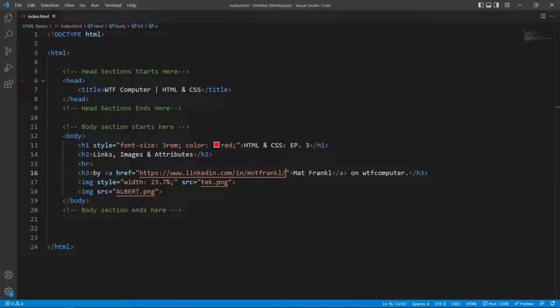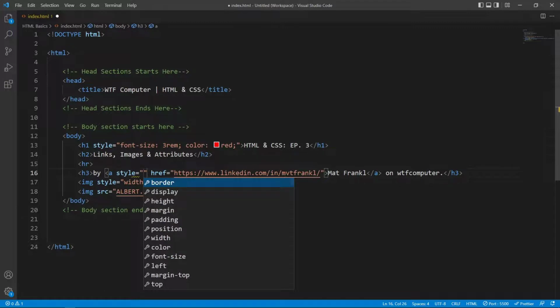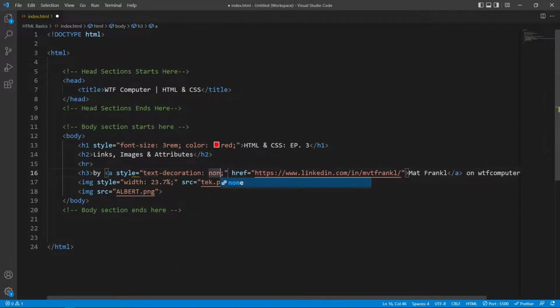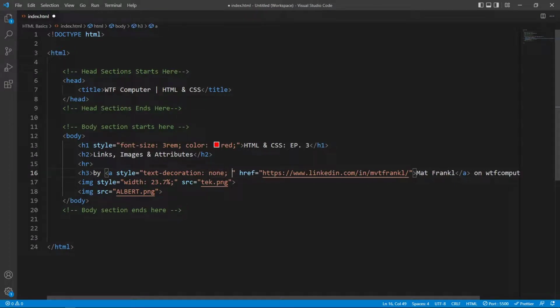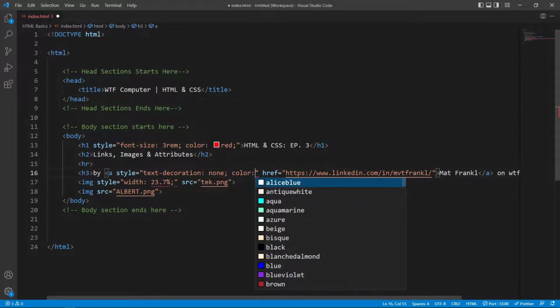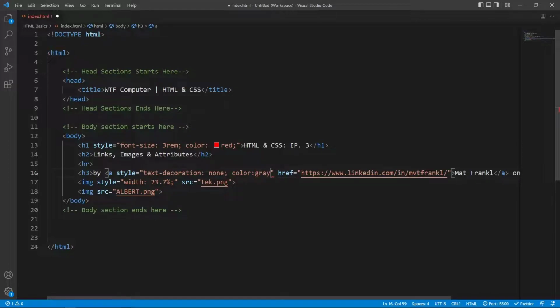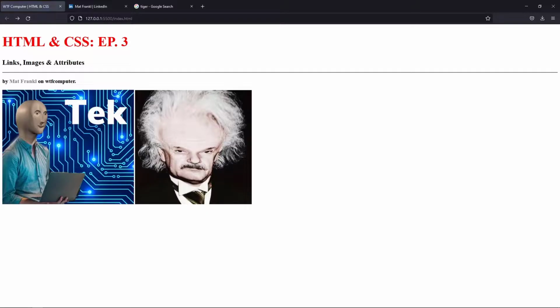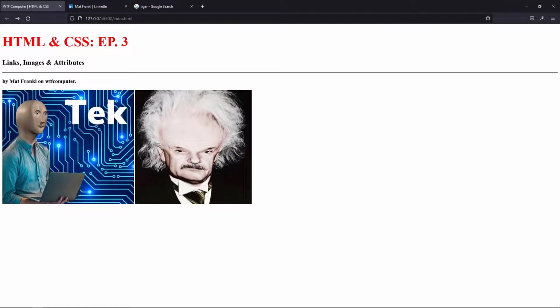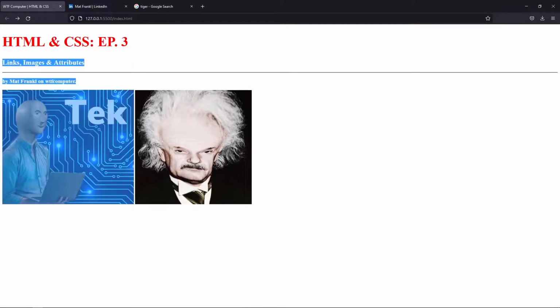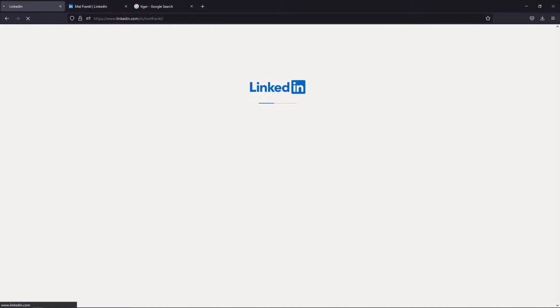But our link is very ugly. So let's say we want to change the style of this link. So before our hyperreference, we add another attribute, style equals text-decoration: none. This is going to get rid of our underline, make it less ugly. And then after the semicolon, we're going to say color. And we'll say gray, because we want it to be different from the actual text. No, that's ugly. We'll say black. And now you'll notice that although the text all looks the same, when I click it, it's going to take me to LinkedIn.